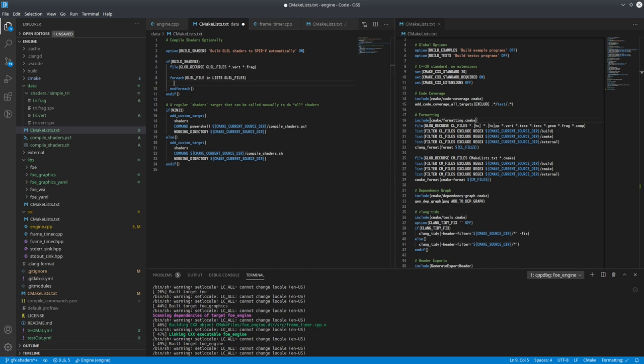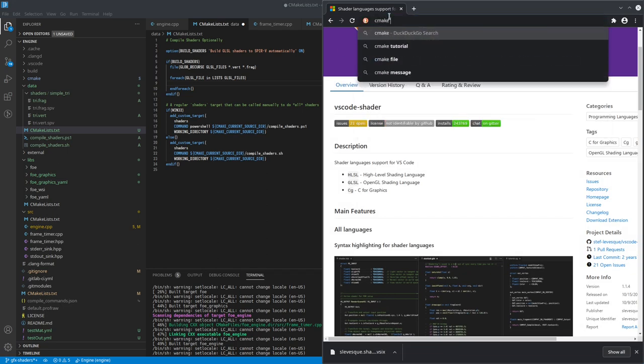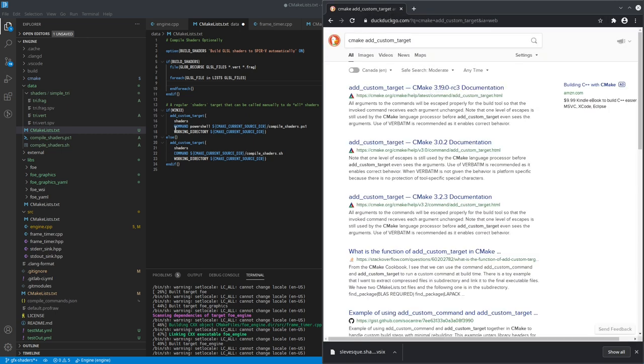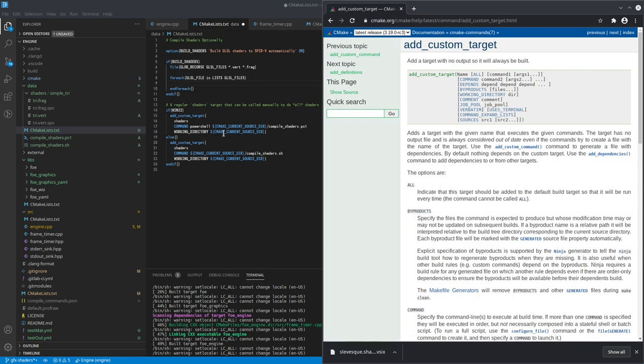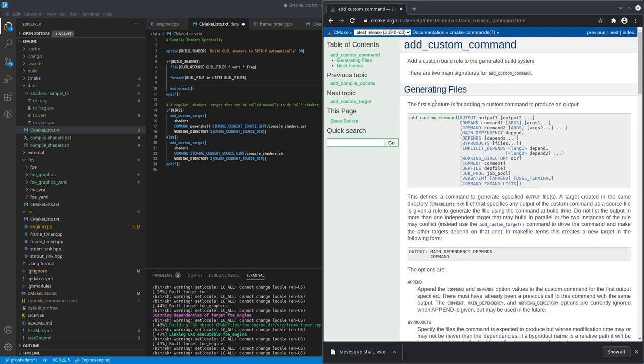I want to add a target. I don't know if it's target or command. Let's try target, that's what I already have. But target is like a specific thing, it only does that. It executes, target has no output and is always considered out of date. Yeah, I don't want to rebuild the shaders every single time. I want to only when they are updated or modified with a new timestamp, which I think this one does instead.